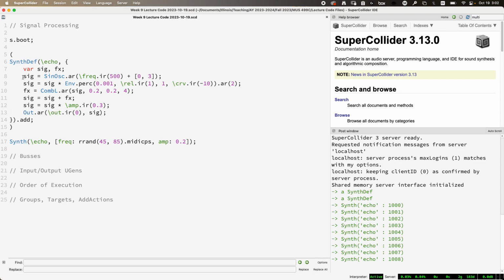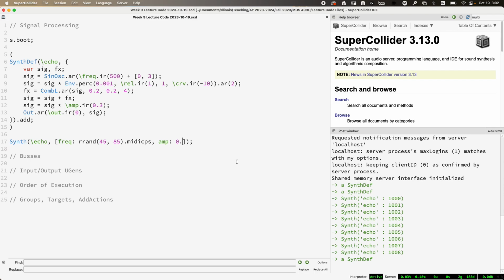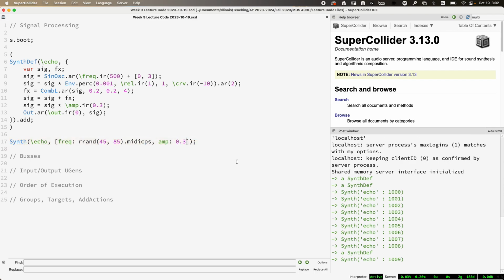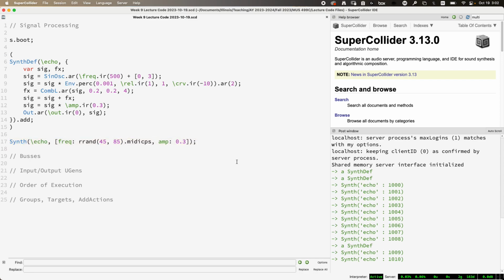And there is a problem here. So if we listen to what this sounds like. Let's do it again. It's cut off early. Yeah. Why is it cut off early? Yes, because it has an envelope.